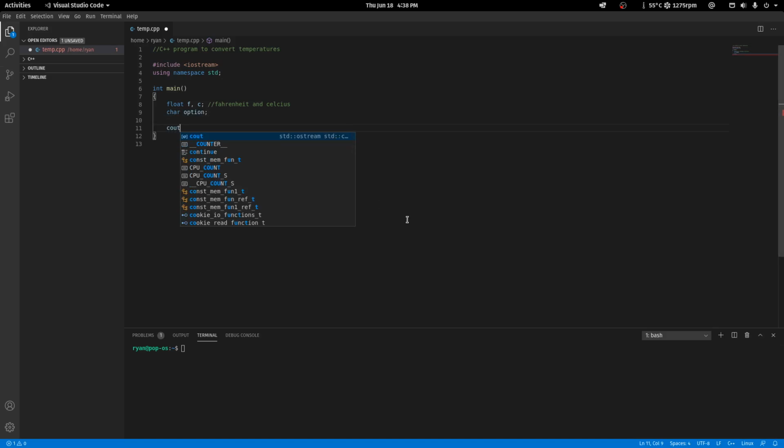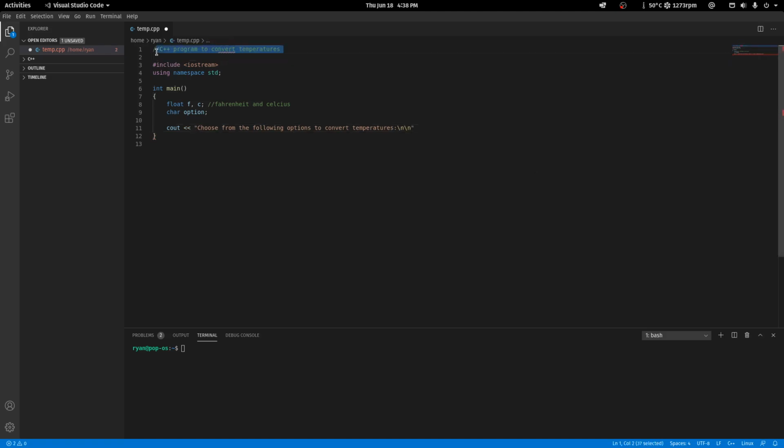So cout means character out, output. And these little arrows mean it's going to be output. So we'll choose our text: choose from the following options to convert temperatures. Okay, and then new line is forward slash n. So up here, that's backslash, the one that's a question mark on your keyboard, right above enter and below backspace. That makes a new line. You could also do endl, but that looks kind of ugly to me. So let it be choose option.